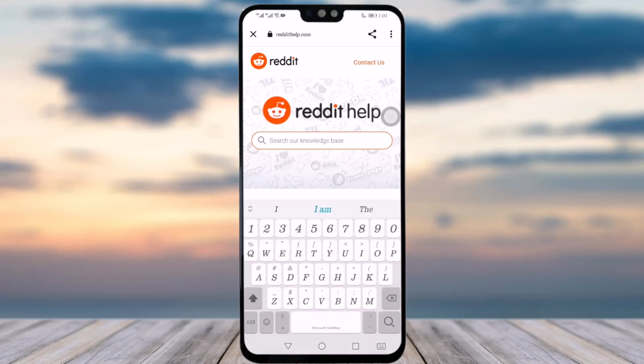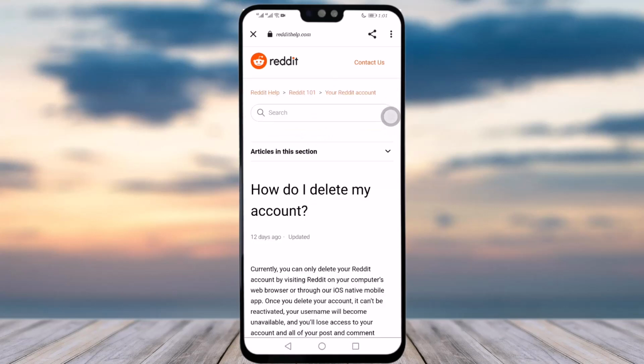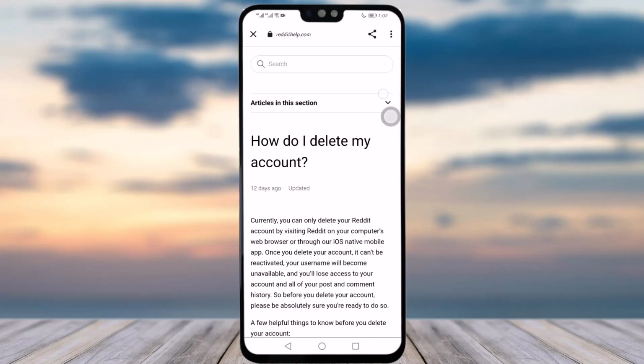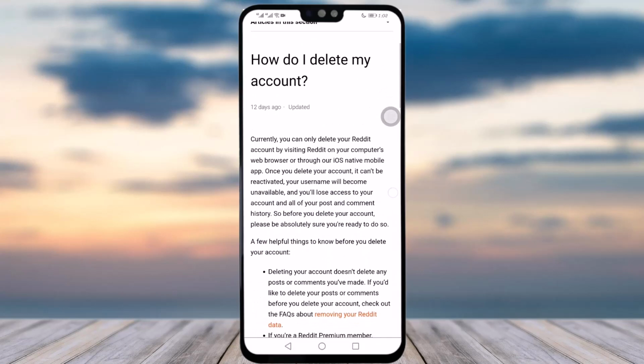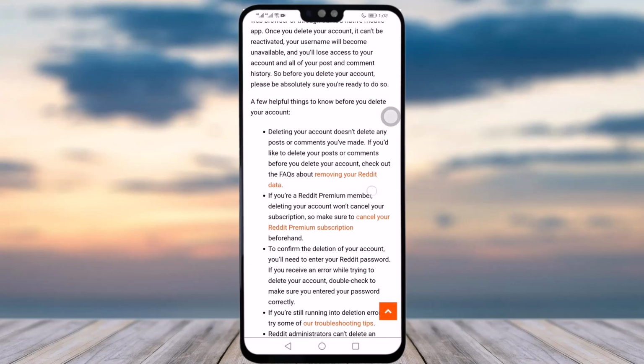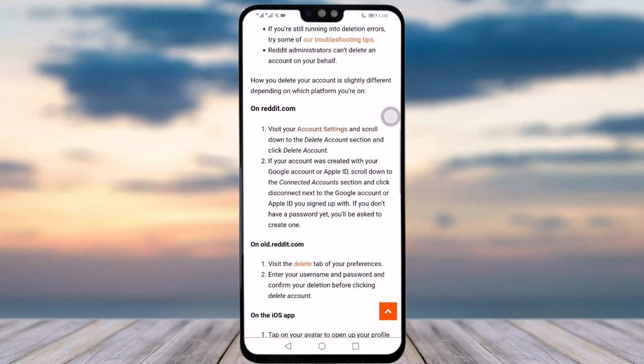So you will just go to the search bar. Once you type that in, you will get this "How do I delete my account" article with all the explanation of how you can do it. And then you will just go to this on reddit.com.